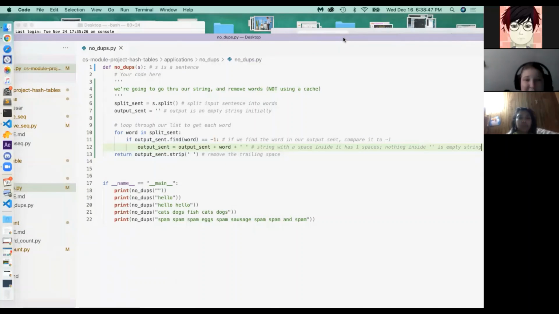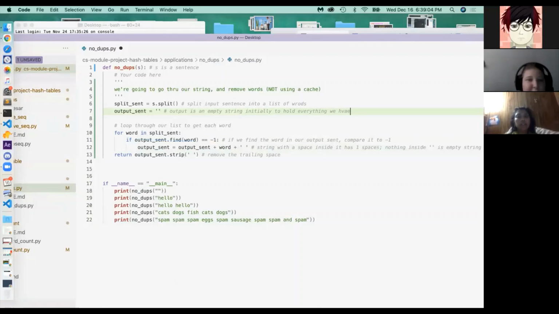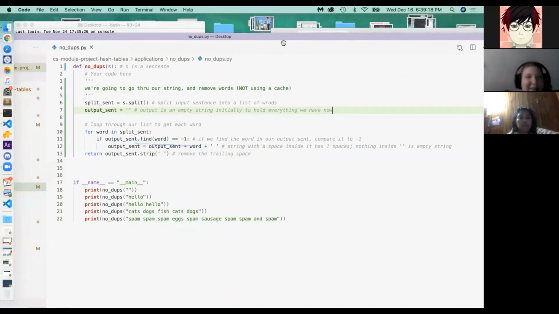So we have our sentence. We split it into a list. We instantiated an empty string. That's going to be what holds everything that we have. And then you did a great job with our for loop. For every word in our array, we're checking. Our output sentence is being treated kind of like a cache. We're looking to see if it's there. If it's not there, victory, we add it to our output.